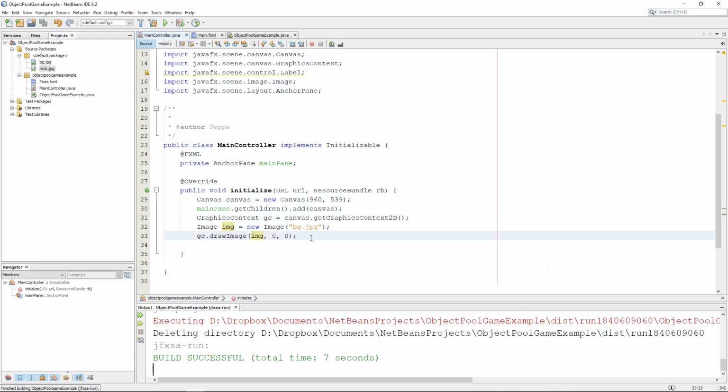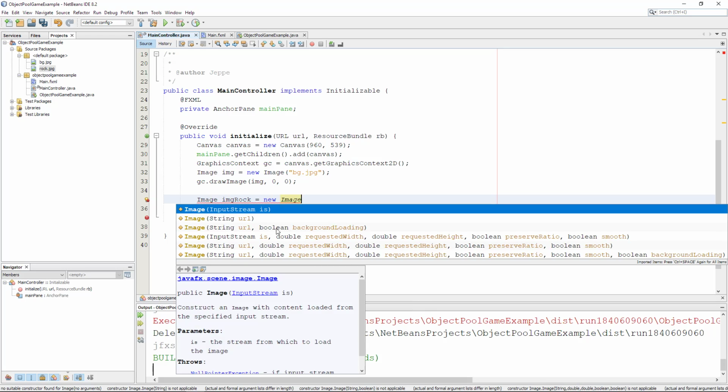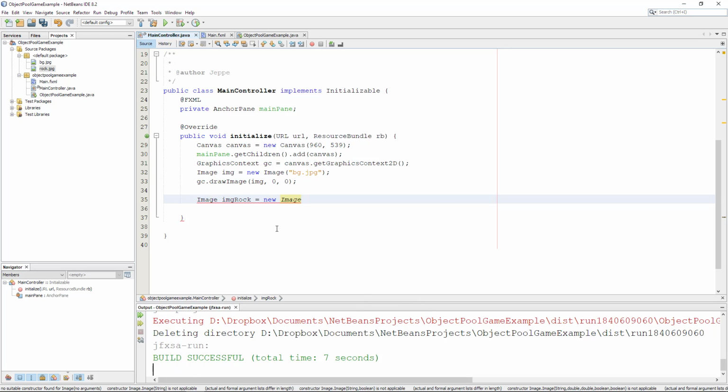So now I have my image background here. The next thing I need to do is that now I also want to have my stone in there. So I'm going to say image rock. Let's not call it stone, let's call it rock. New image, and then I put rock JPEG.